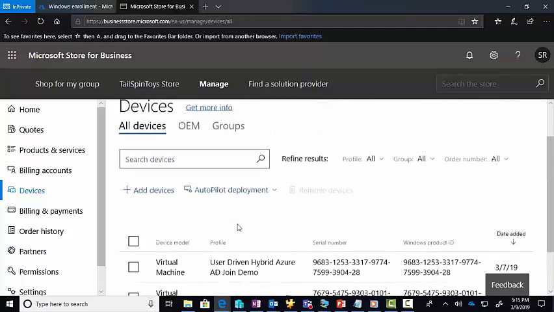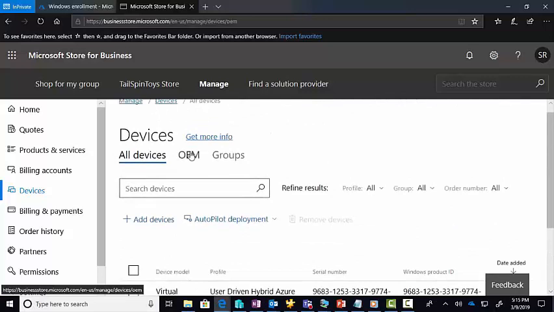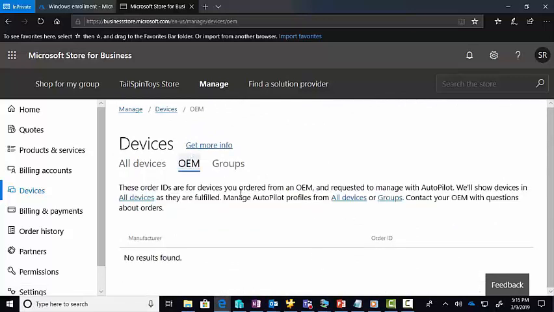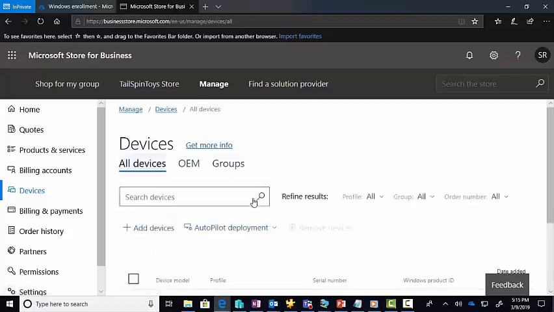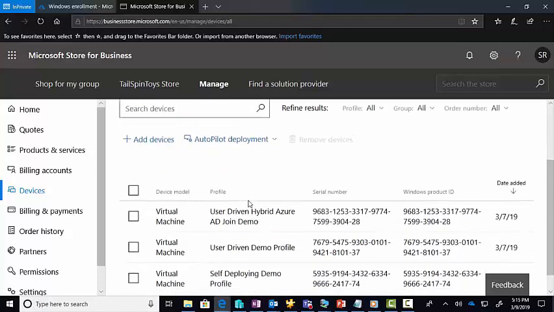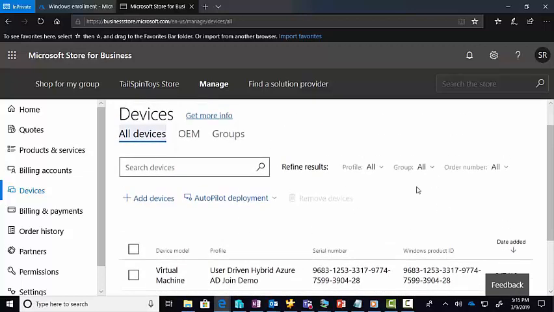Autopilot service that I've registered, all devices. I can split it out and look at the OEM registered devices, of which I have none, look at any groups I create, whatever. And this portal is very suitable for importing devices, creating and assigning deployment profiles to devices, and so forth. All I want to show you here is how you would go about importing devices.